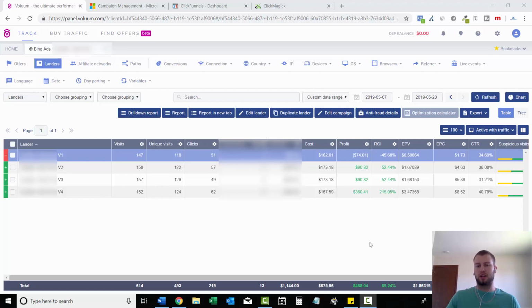I usually use ClickMagick for the majority of my campaigns, but I've been hearing a lot of good things about Volume, so I decided to invest in a year subscription just to try it out. It was pretty confusing at first to get used to the new platform, since I was so used to ClickMagick, and I finally got everything figured out. It took a while. They have a lot of FAQs for Volume, but I do like this tracking platform.